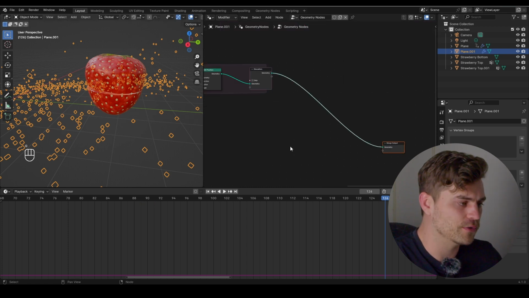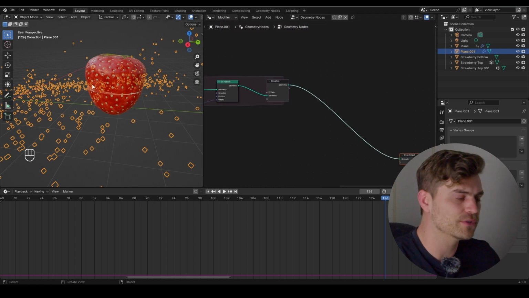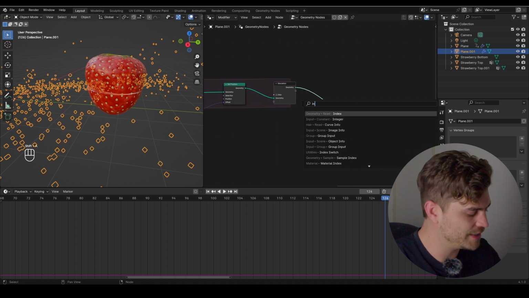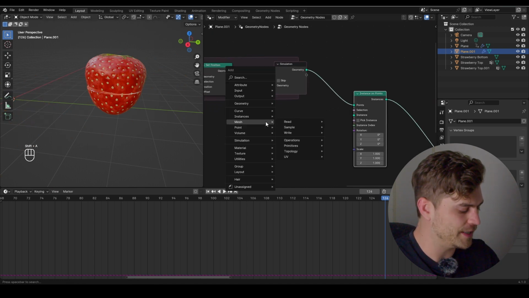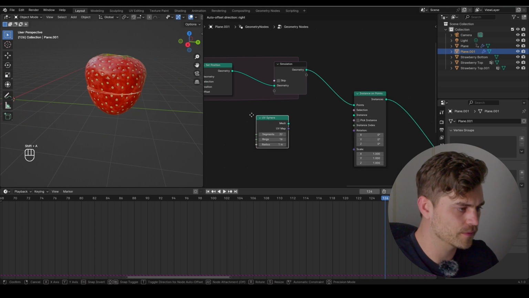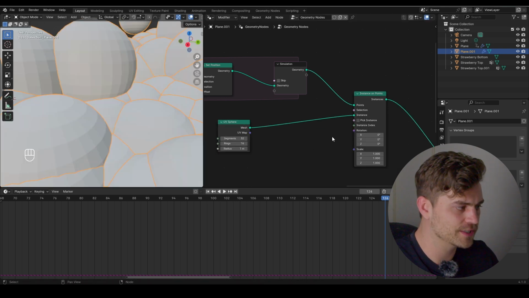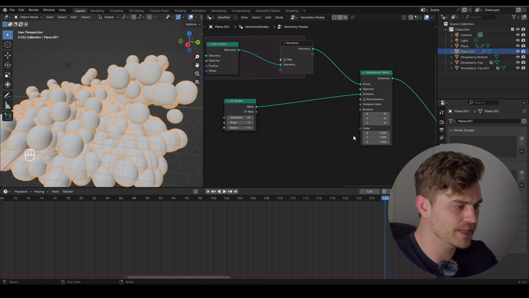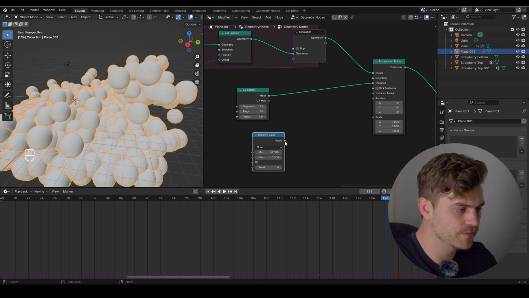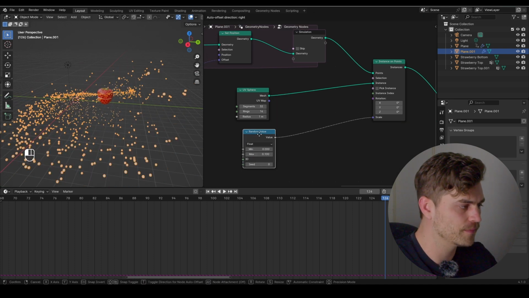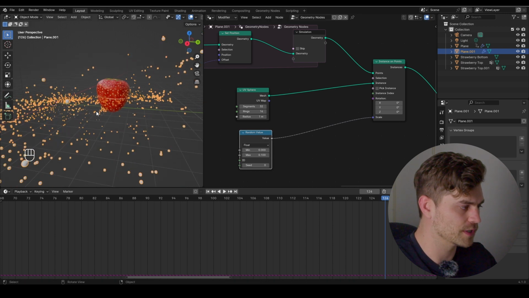But what we are going to do is use the instance on points, because we have to turn this over into a liquid. So instance on points. Now let's add a UV sphere right over here. Let's add it to the instance. Of course, it's way too big. So I'm going to add a random value, change this to 0.1 for example, value in the scale. And now it looks like this.